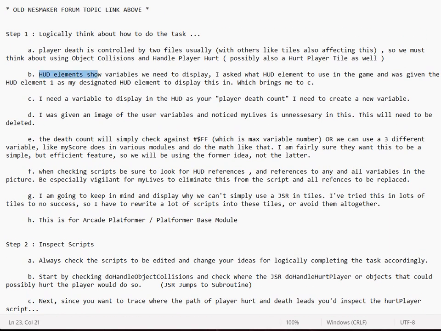They asked if I could update the HUD element. The HUD elements show the variables that we need to display. So I asked what HUD element they want me to use in the game, and they want me to use HUD element 1. HUD element 0 will be the text. It'll say something like deaths, or health, deaths. And then HUD element 1 will be what we're going to use for the death count. They wanted me to use HUD element 1, so that's what we're going to do.